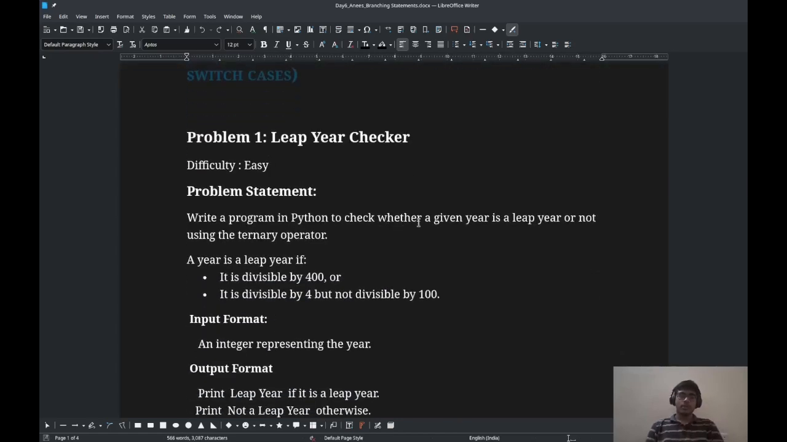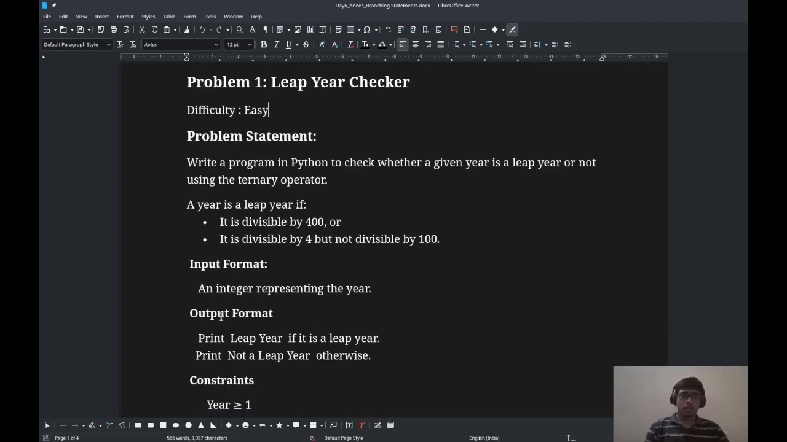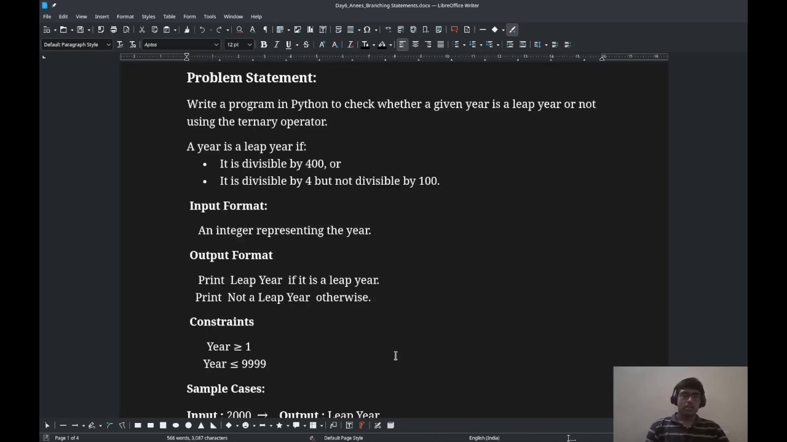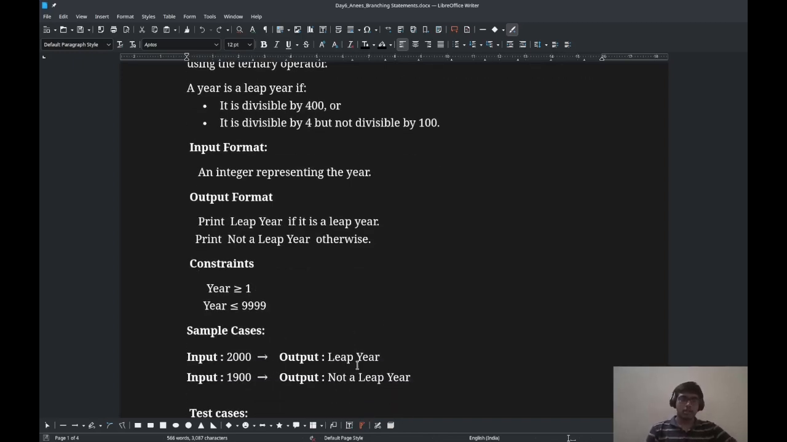Write a program in Python to check whether a given year is leap year or not using the ternary operator. A year is a leap year if it is divisible by 400 or it is divisible by 4 but not divisible by 100. As an input, we get an integer representing the year, and in the output, print leap year if it is a leap year, print not a leap year otherwise. Very simple. The year value will be between 1900 and 9999.